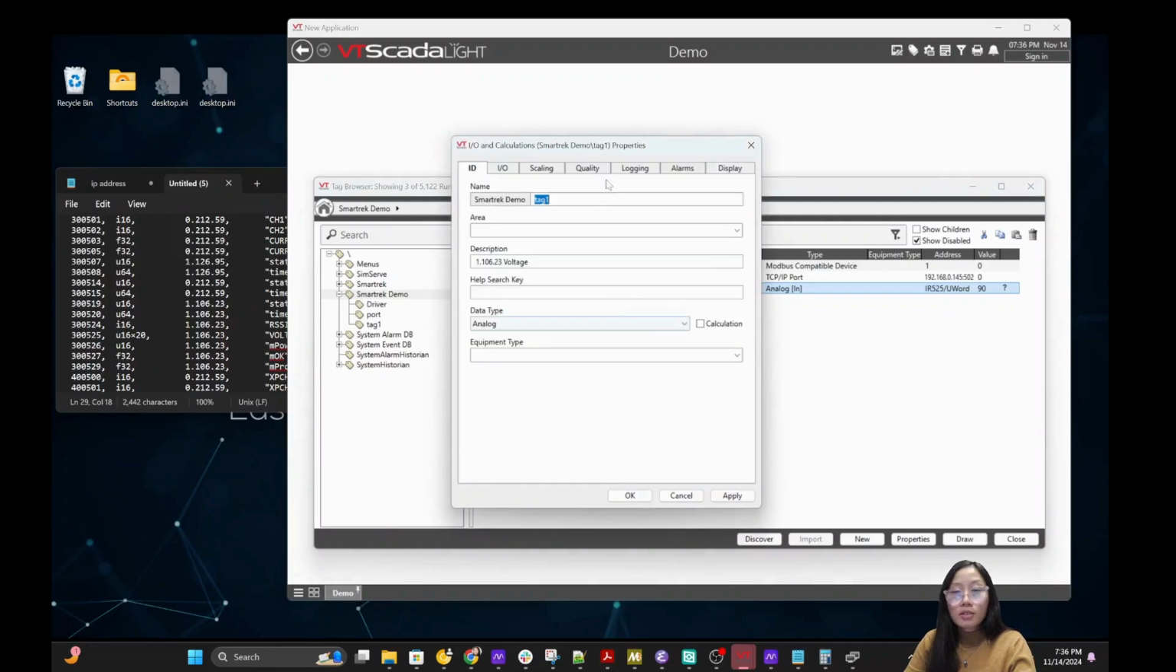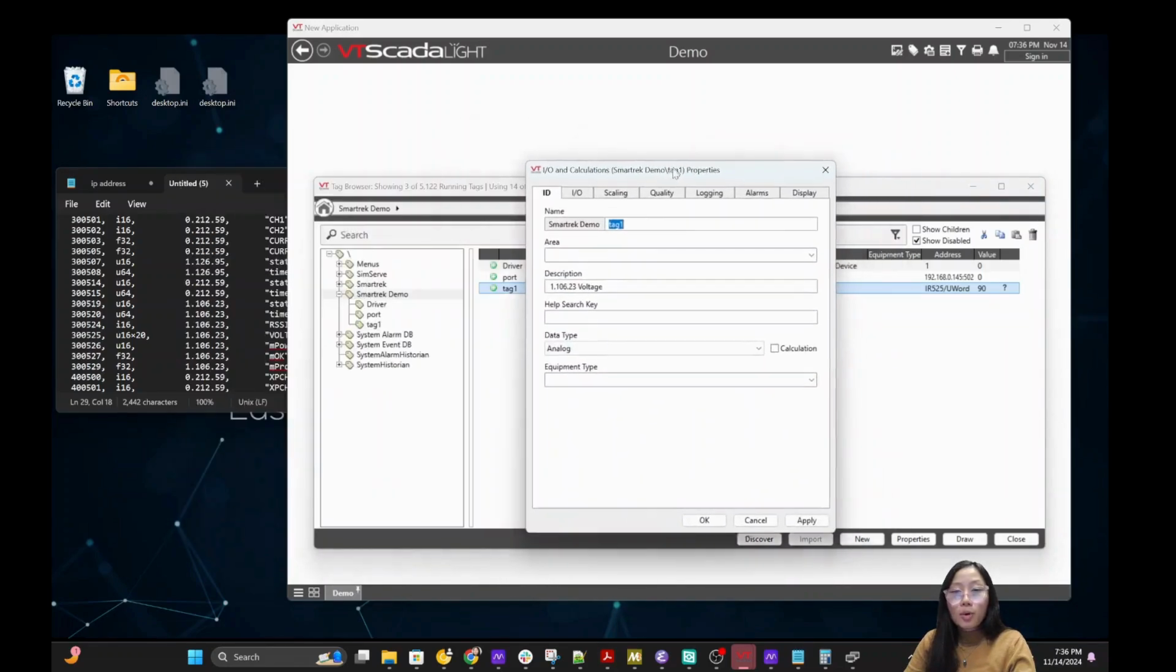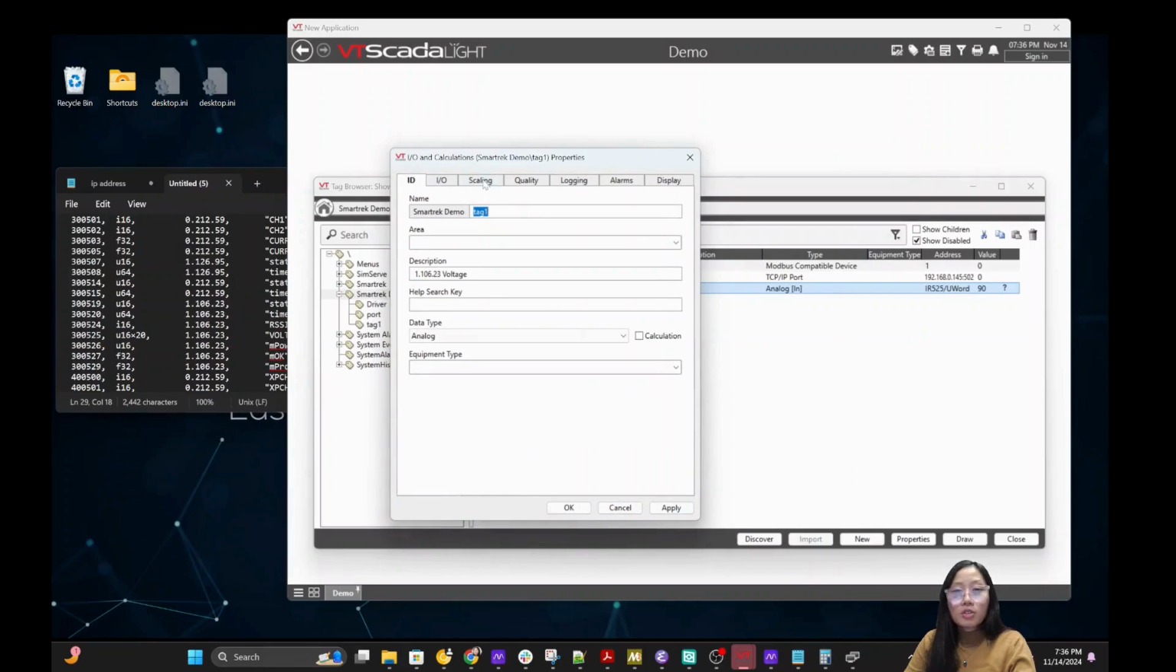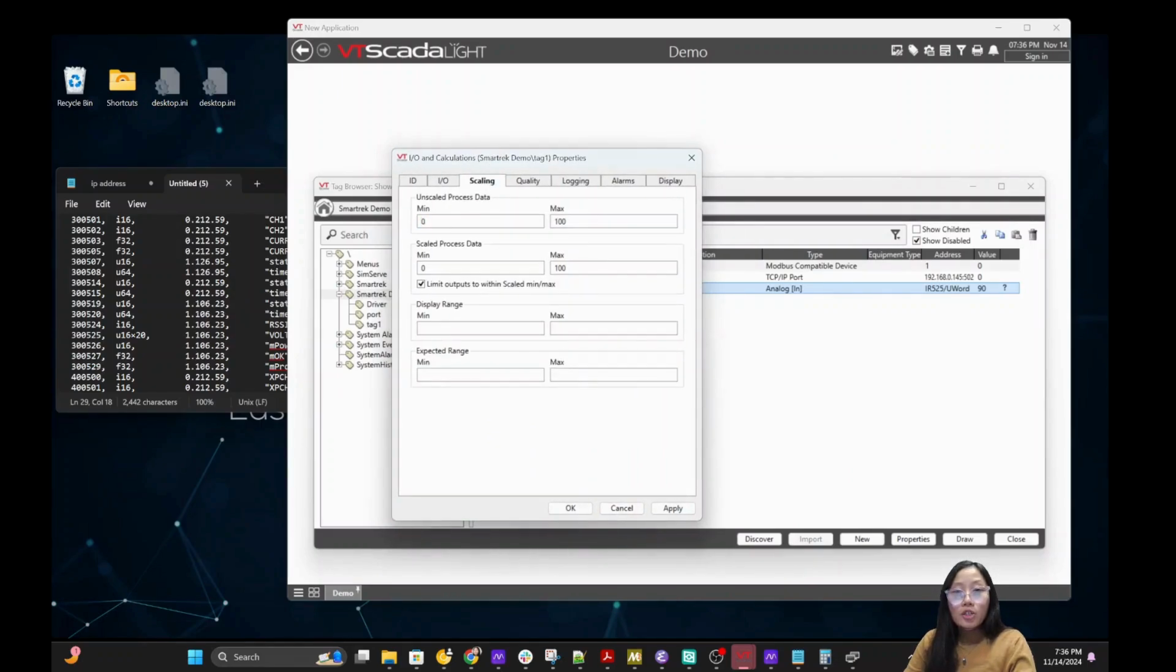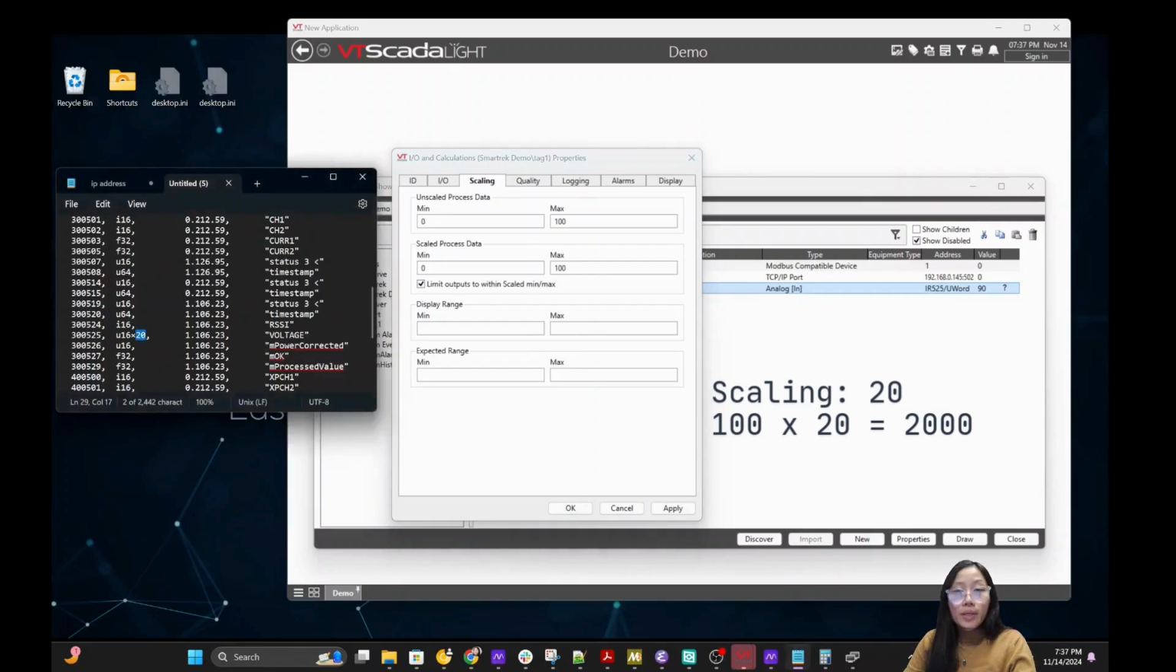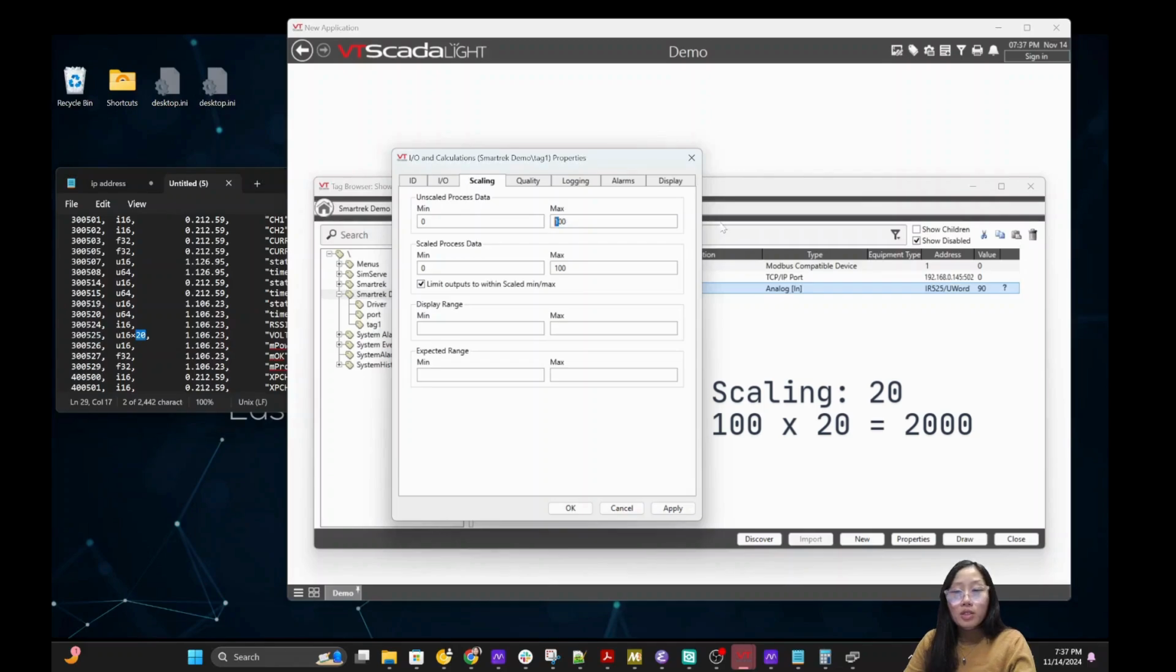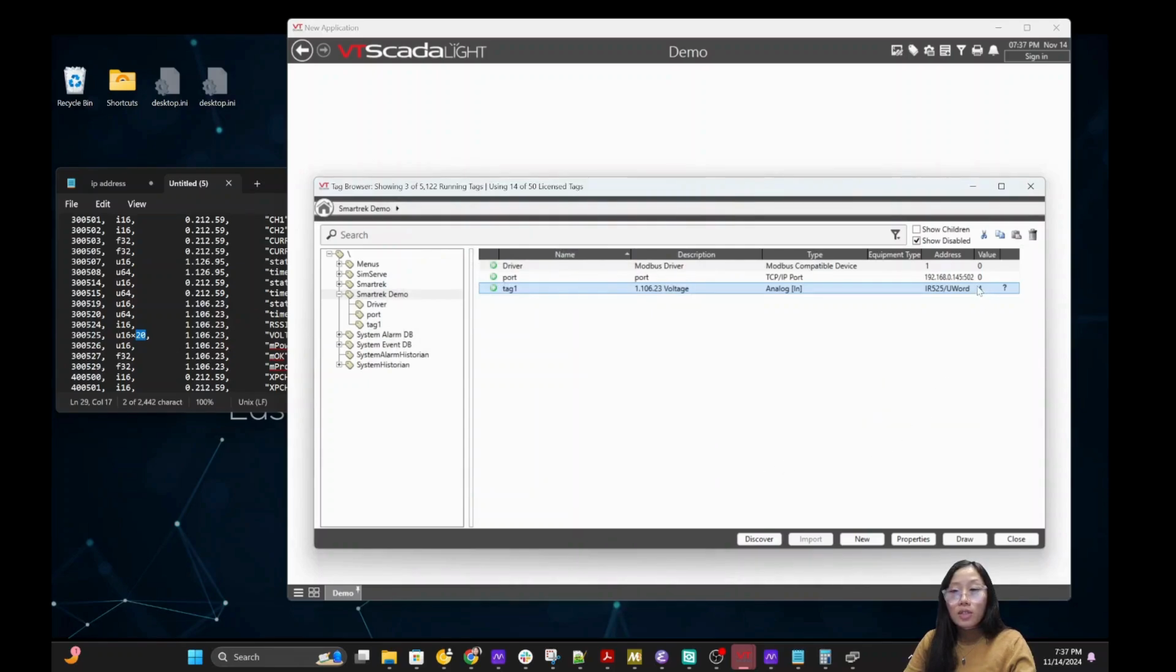But I might want it with this scaling taken into account. So I'm going to select the properties of this tag, and go into scaling. You can see that the scaling is by default 0 to 100. So what you need to do is multiply 20 by 100. That's going to give me 2000. And so that gives me the 4.5. I don't see the 0.5. I don't know if there's a way to display the decimals here.